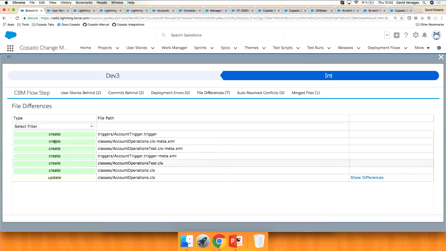And this will be created, but you can also have components that will be updated. And with the Show Differences link, you can even compare side by side how your components will be updated.